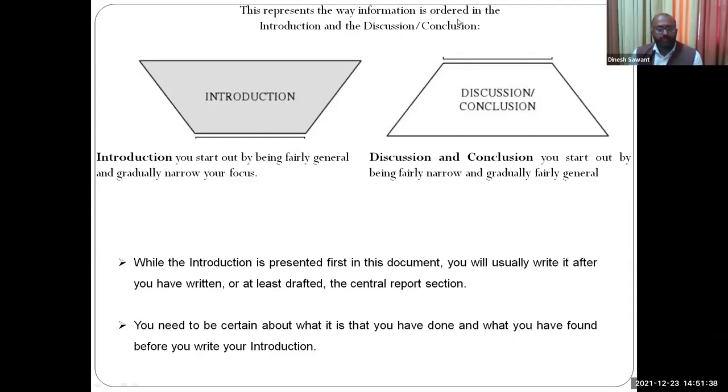In the introduction, you start out by being fairly general and gradually narrow your focus. That means you start with a very broad sentence with broad applications, or a very broad view of that topic, and then you narrow down to your specific idea, giving the specific literature and so on. However, discussion and conclusion are a little bit opposite. Now you come from the narrow point, but you give a broad overview of your particular results, how they will be useful, how they will have a lot of applications in future. So the discussion will go a little bit broad, starting from the narrow start.